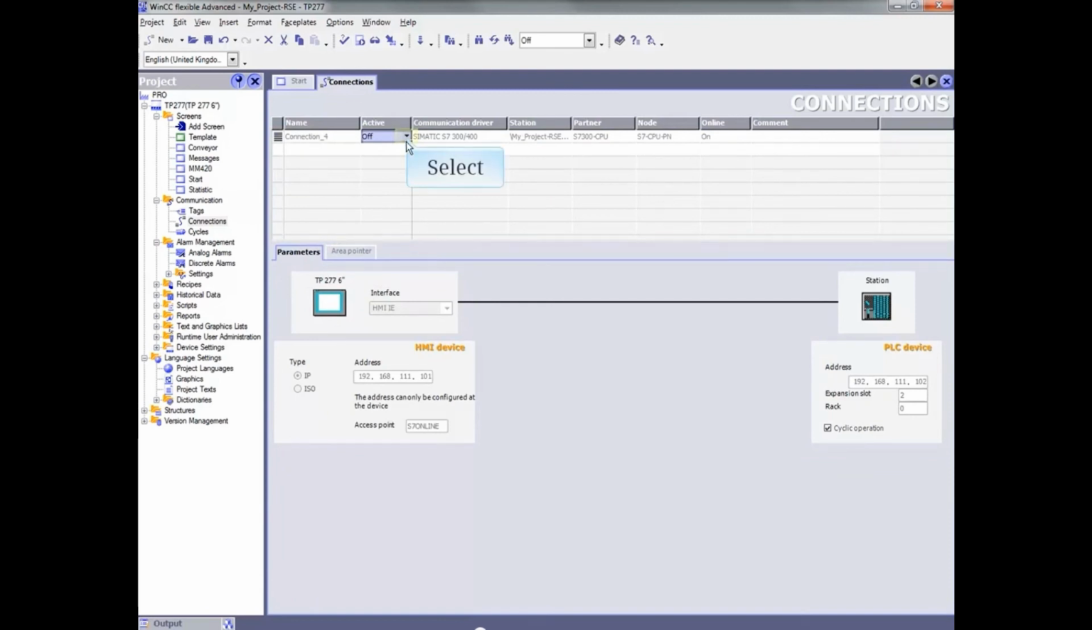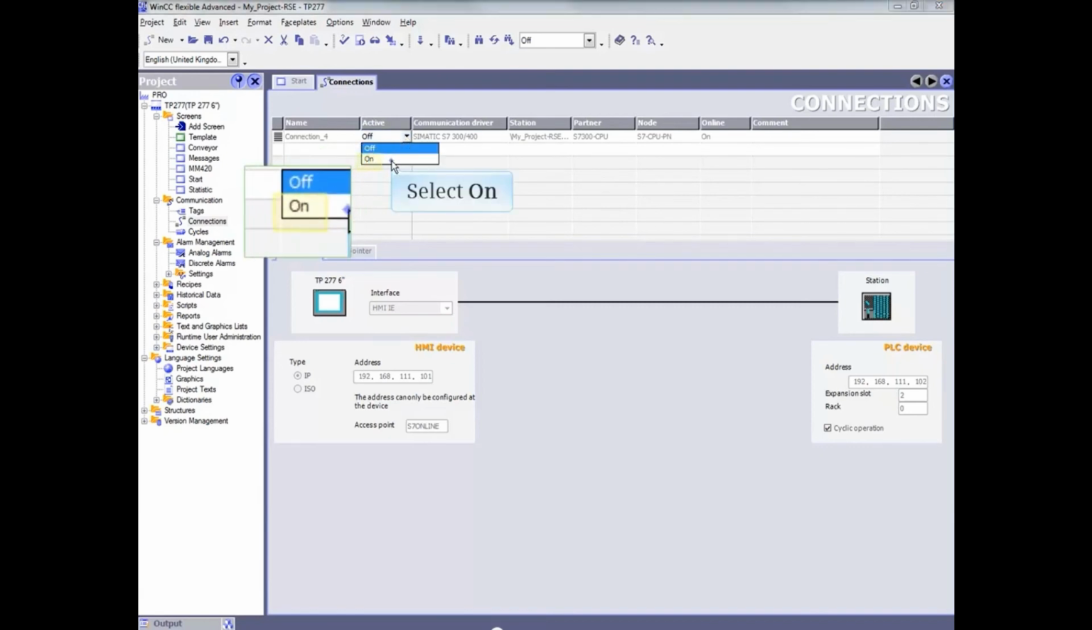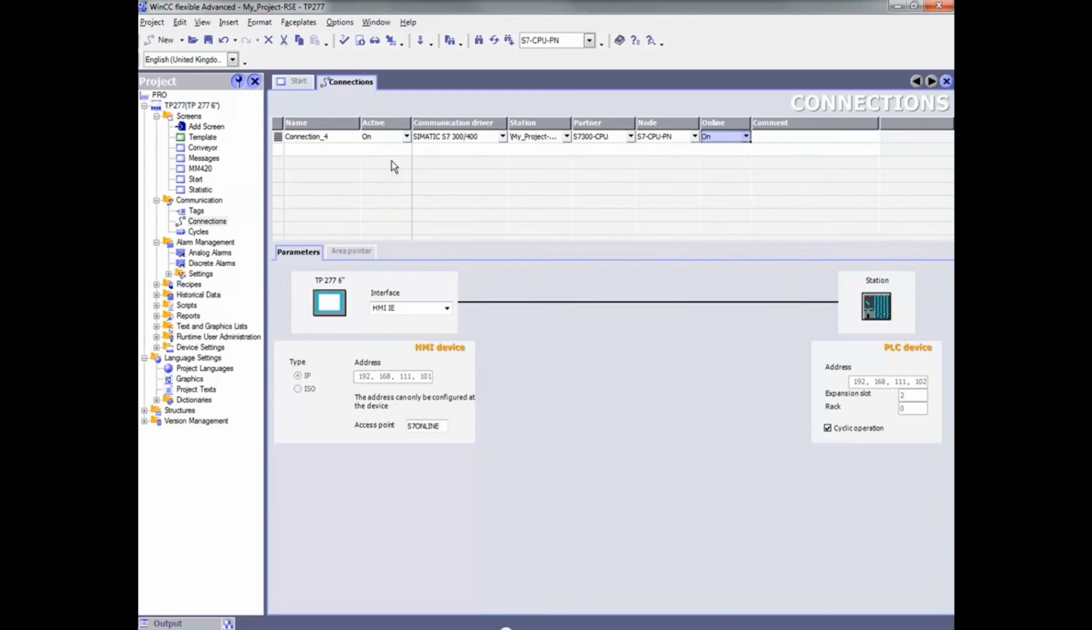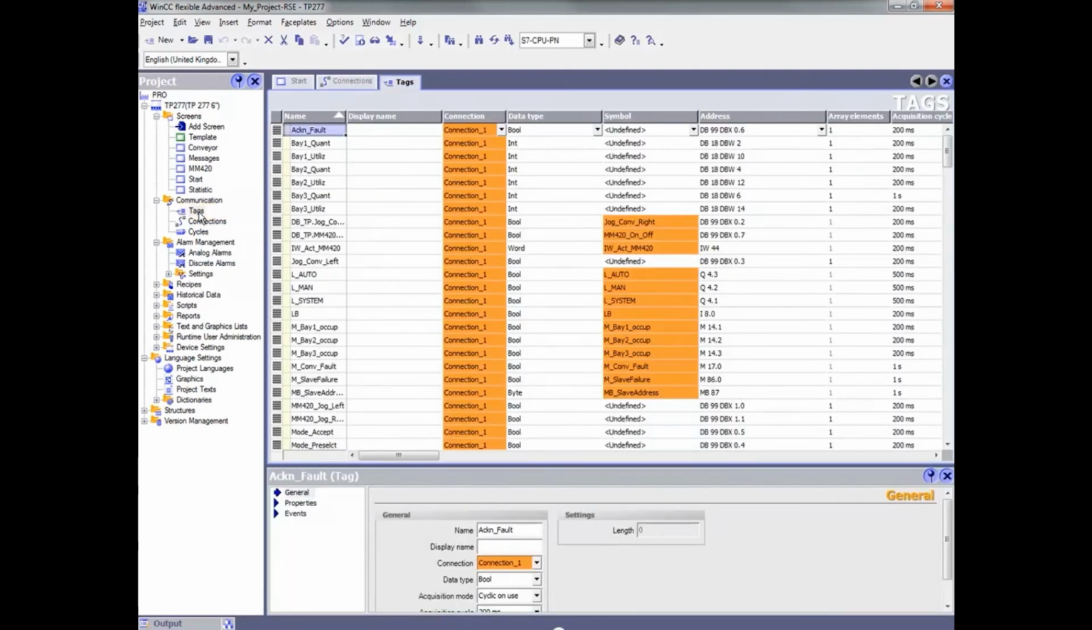Make sure you set Connection 4's Active column to On. The other columns were set correctly during the integration of the HMI station to the SIMATIC Manager project. In the HMI project tree, still under Communication, double-click Tags. If the tags from the previous HMI station are not valid for the new HMI station, you can delete them. In this case, the projects are similar and the tags are valid.